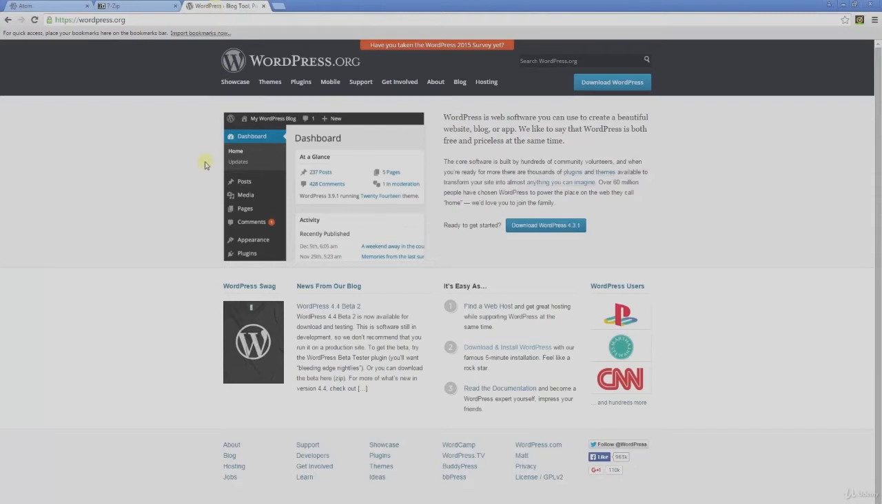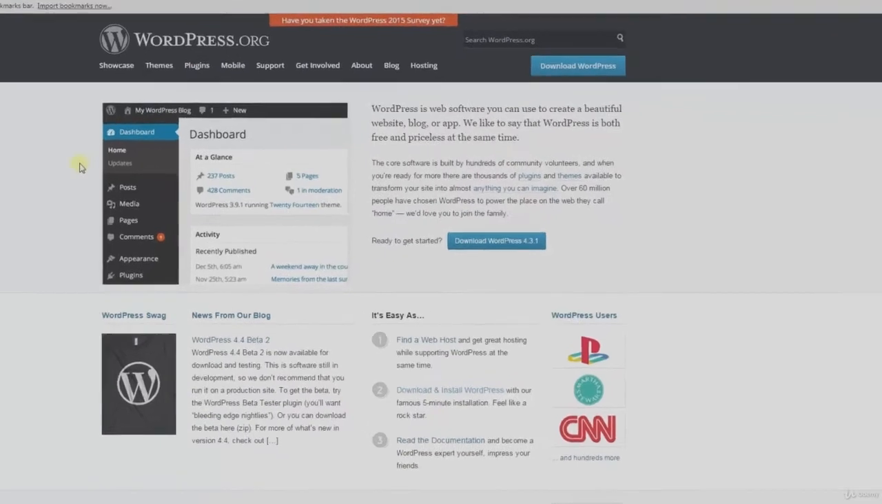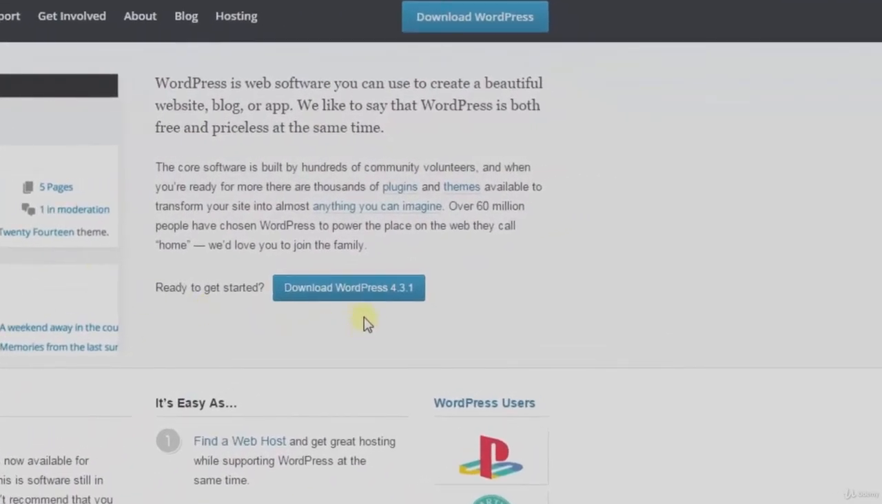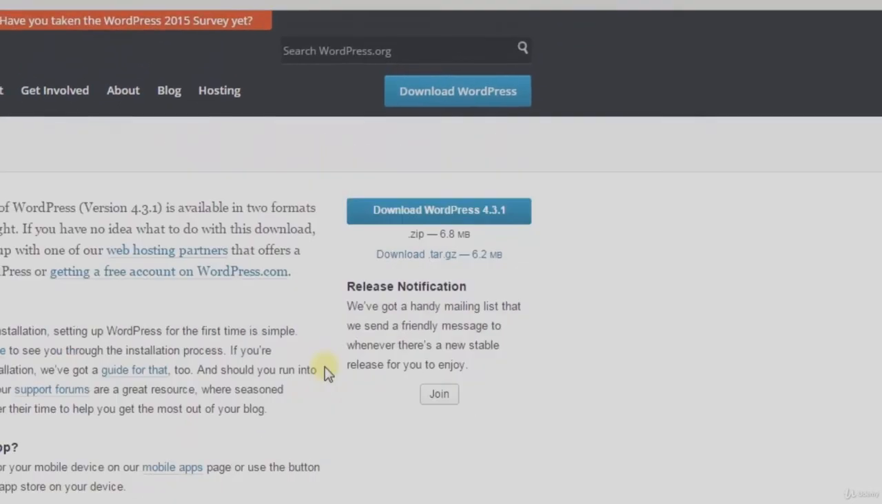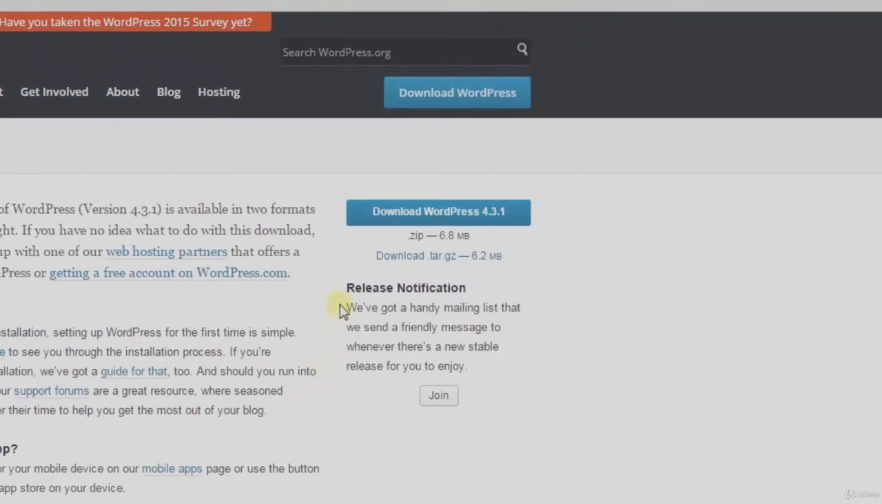And last but not least, we will be securing WordPress, so we'll need to get the WordPress binary files. On the home page, you'll see this Download WordPress 4.3.1 button. Click that. And on the second page, you'll see a direct link. It's about 6.8 megabytes in size, so it shouldn't take too long to download.